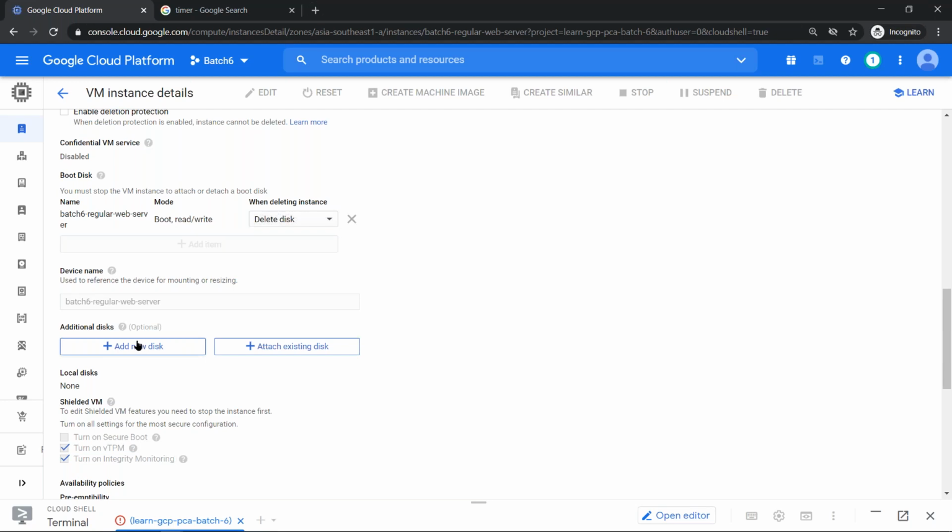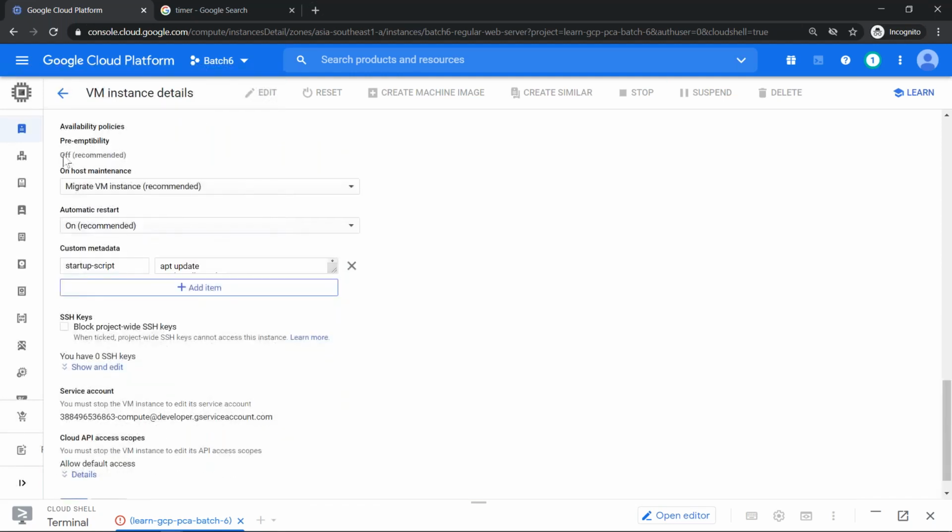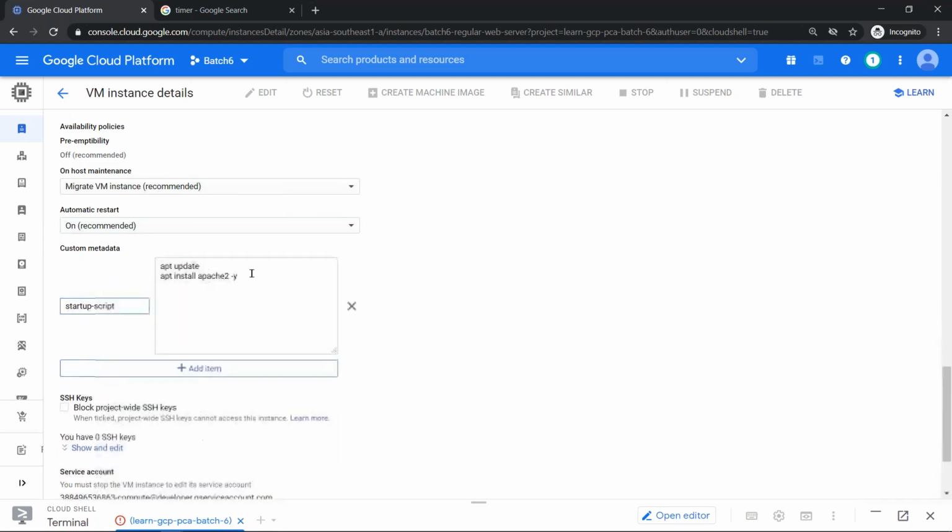But I can add a new data disk. I can add a new data disk, Mangesh, not the boot disk, I am saying. So boot disk, you can detach it only when you stop it. Data disk, I can add multiple data disks. Preemptibility cannot be changed. Please remember it. Preemptibility cannot be changed. You want to update your startup script? You can. You can add a new software you want to install.